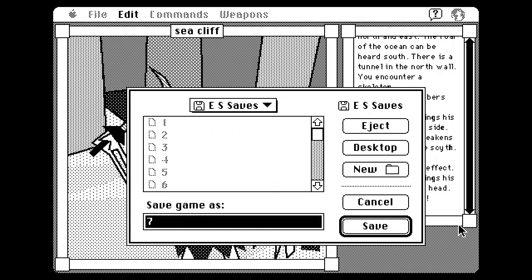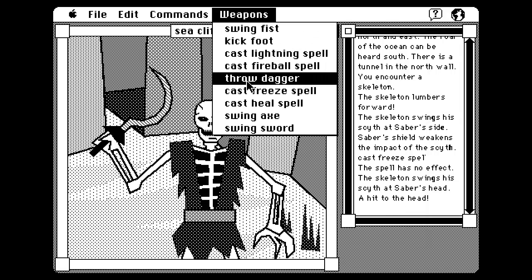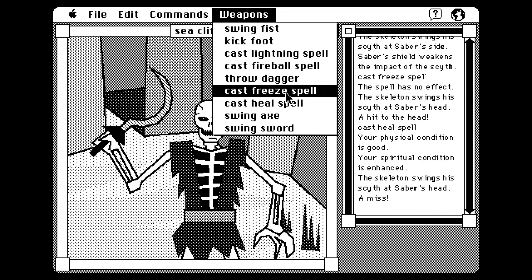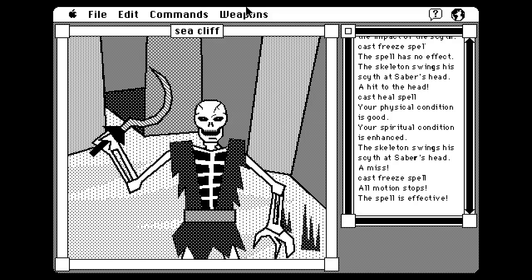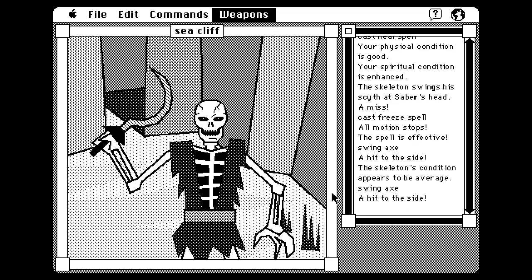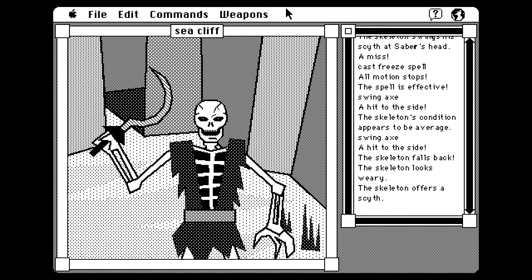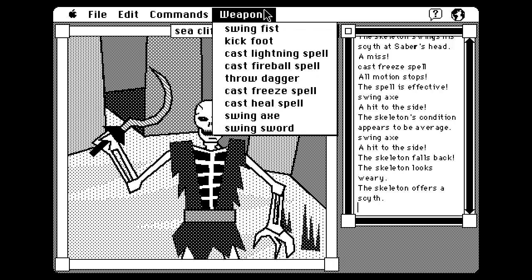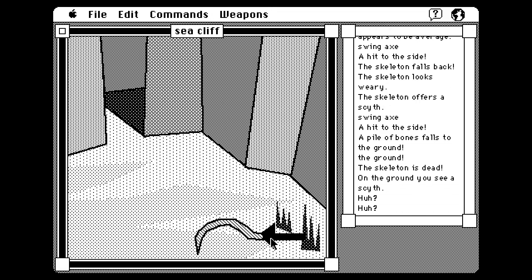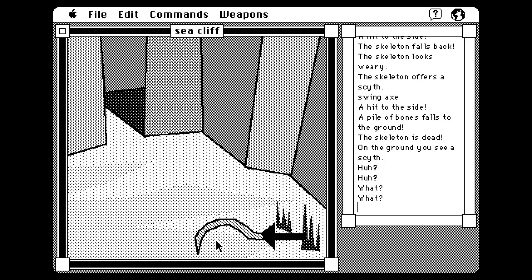Alright, let's freeze him. No effect. And a hit to the head. I think we're going to be in a bit of trouble, so let's just save it. And maybe we'll heal ourselves. And we'll cast a freeze spell. And it's effective, so let's swing out. Appears to be average. Yep, skeleton falls back, looks eerie, offers you a scythe. No, let's just get rid of him. Skeleton's dead. On the ground you see a scythe. Huh, what?